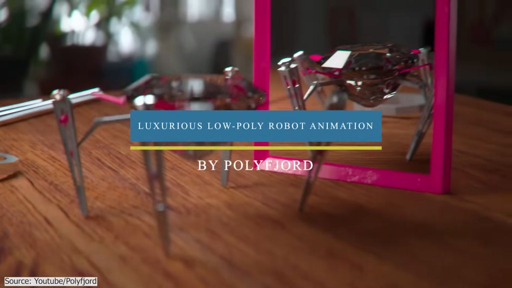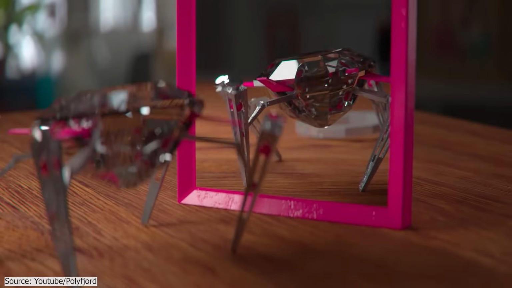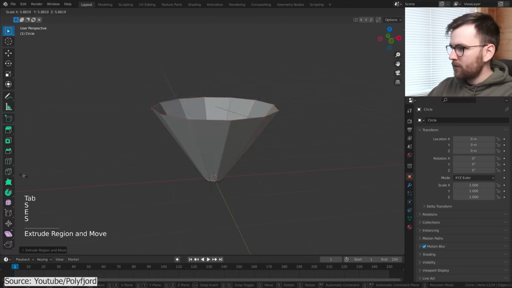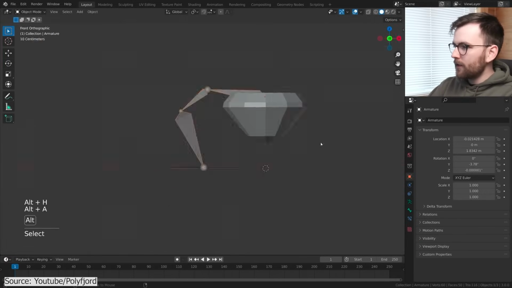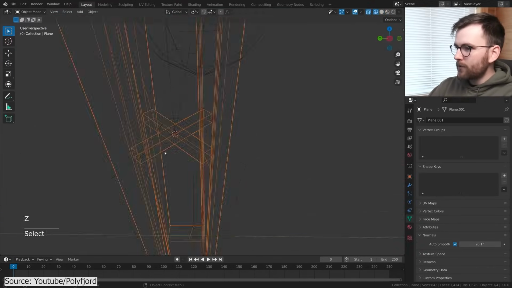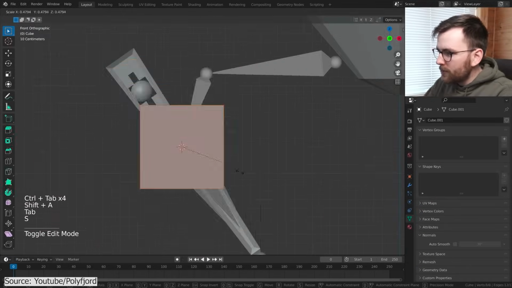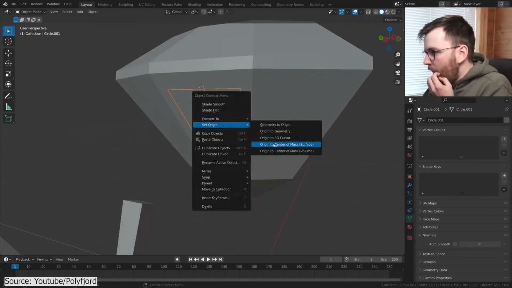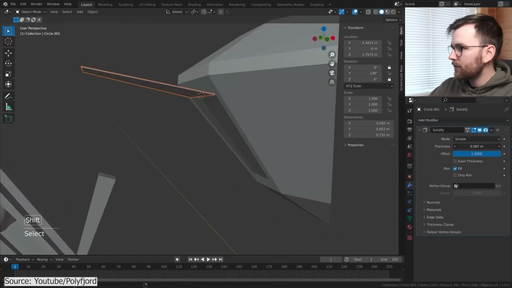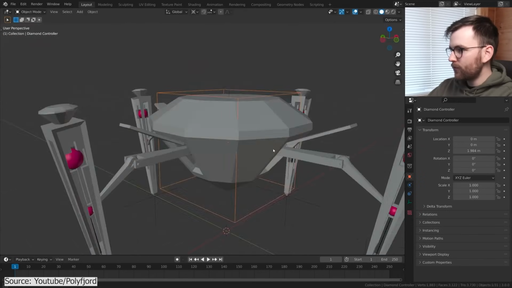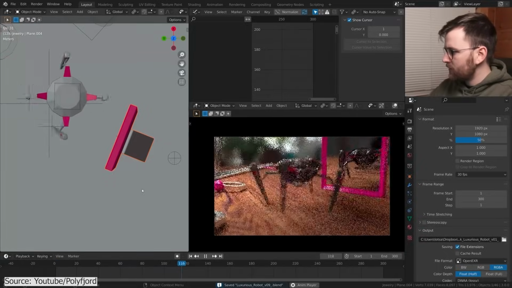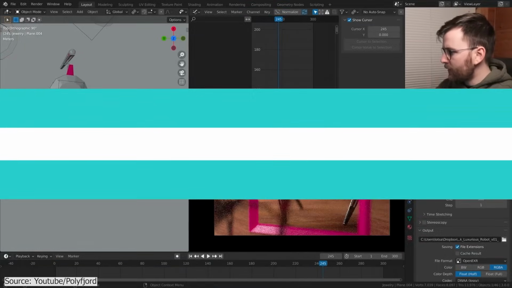Polyvieword uploaded a video tutorial about how to create a realistic low-poly robot with some magenta colors. If this sounds a bit random to you, that's because probably it is. You can watch how Polyvieword creates this diamond robot from scratch in real time from start to finish. Throughout this 40-minute tutorial, you're gonna first model the robot, rig it, animate it, give it some materials, and finally render the final animation while picking up a lot of tips and tricks along the way.